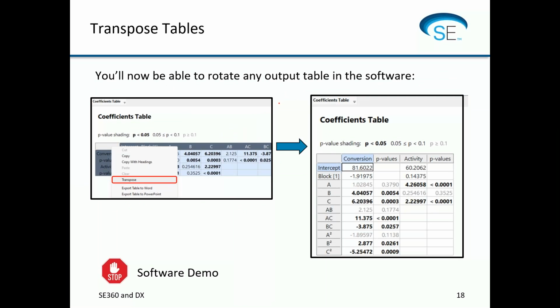As I showed before, you will have the ability to rotate any output table in the software. Super convenient when you have a long table that goes off the edge, or if it's more convenient to copy and paste it into PowerPoint or Word in a specific format, and so on. All you have to do is right click on the little square at the top left corner of each table, and then select transpose, and it'll automatically transpose it for you.